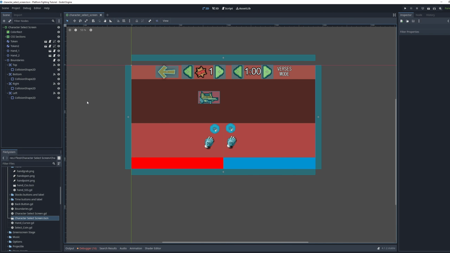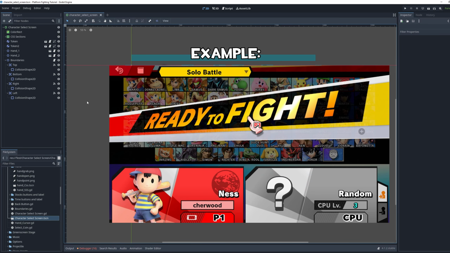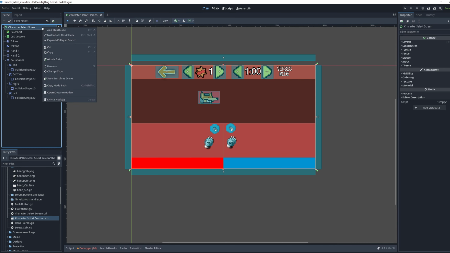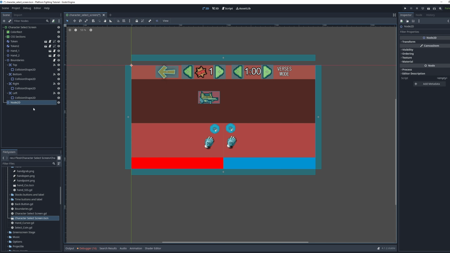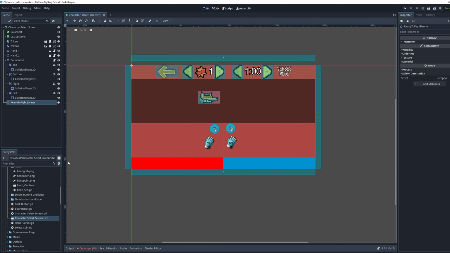Alright, so with the final part of this tutorial, what we're going to do is add a ready to fight banner, so that when all players have selected their character, a banner appears and they can move over to the stage select screen. So to do this, we're going to click up here and add a Node2D. Then we're going to call it ReadyToFightBanner, like so. And then we're going to give it access as a unique name, like so.